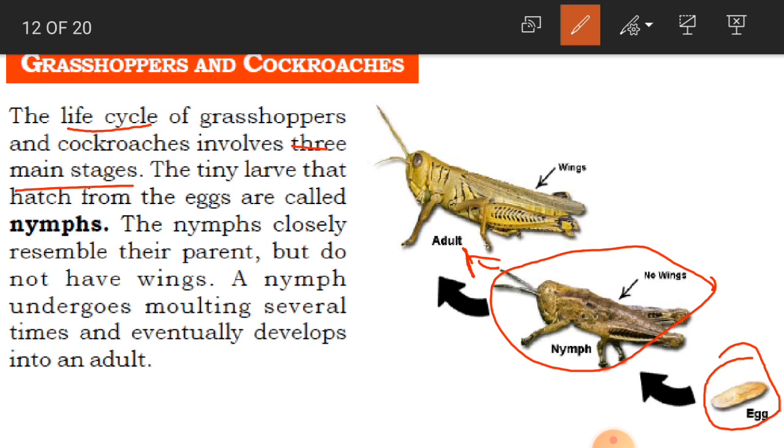Here cockroaches and grasshoppers resemble their parents, in the sense they just look like their parent, but they do not have wings. See here in the picture, it is just looking like the adult grasshopper, but it does not have the wings.